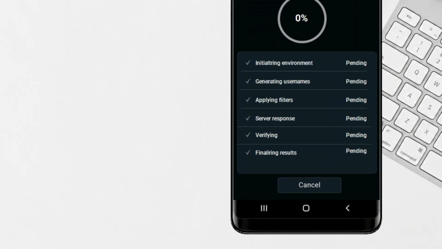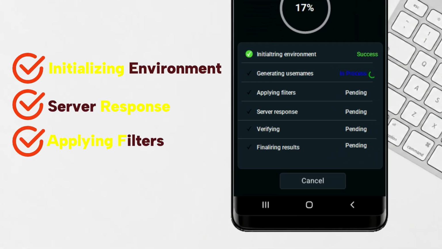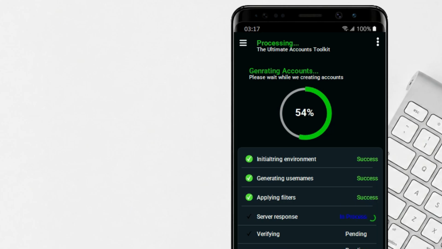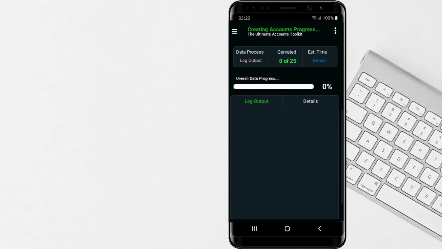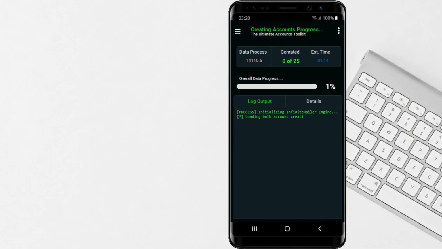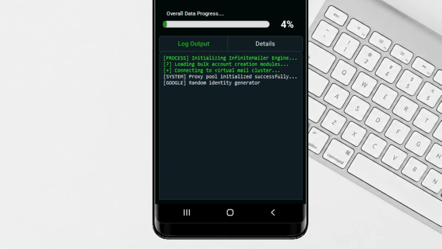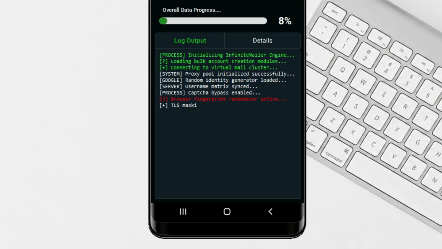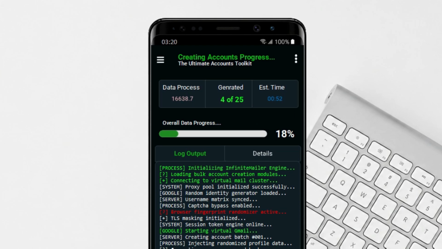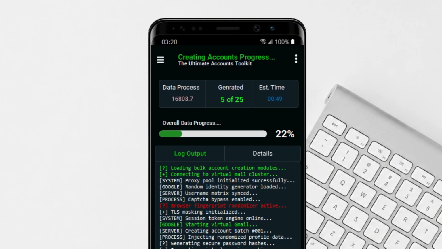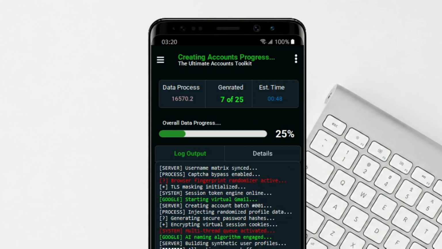The app now starts processing the accounts. Underneath, you can monitor every stage including verification, username generation, applying filters, and final processing. Right after this, extremely advanced live terminal logs begin scrolling, initializing secure engines, configuring proxies, bypassing CAPTCHA systems, and allocating server resources automatically while generating accounts. At the same time, the overall progress bar keeps increasing, and the generated account counter updates live in real time.